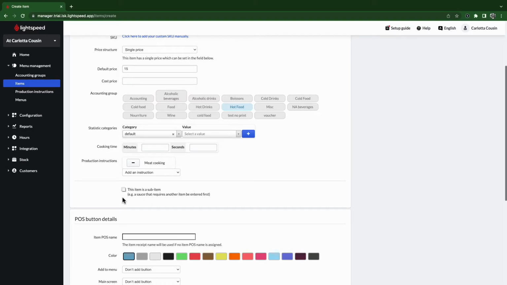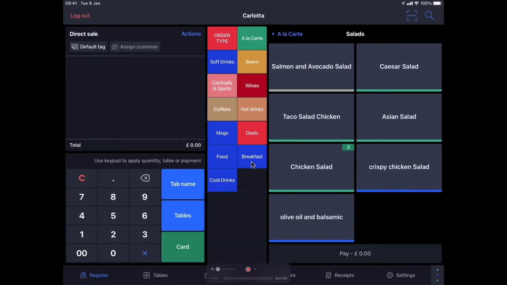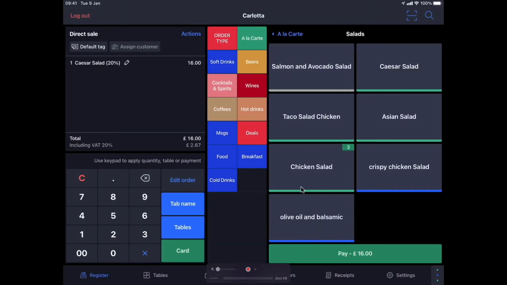This feature, item to be added as a sub-item, allows you, if you check this box, to create a sub-item that will act as a message or an add-on attached to a previously selected item. For example, on my till, if I want to add a dressing to a salad, I can select here my Caesar salad and then my dressing.